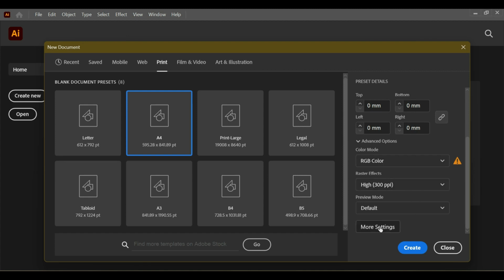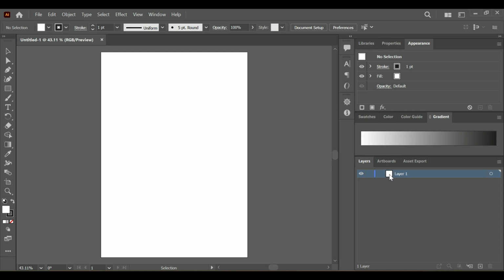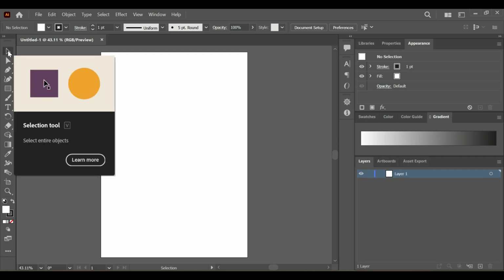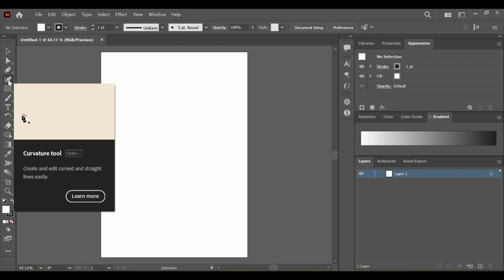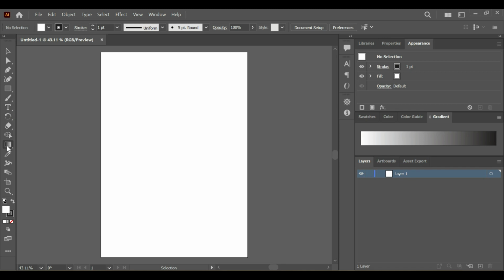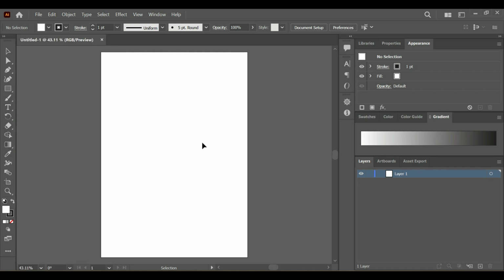And we're going to be choosing RGB color because we don't really need to print this one. If you need to print it, it would be suggested that you use CMYK colors. Simple explanation to that. So we can see that there's a lot of tools here, but we're going to be using the very basic ones, and so you don't have to worry about that right now.